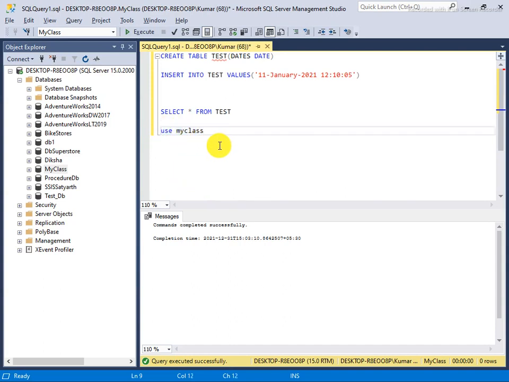Simply I come here and make a first table. SQL Server is not case sensitive, so you can use uppercase or lowercase. You can write the query in whichever case you want. You are free.